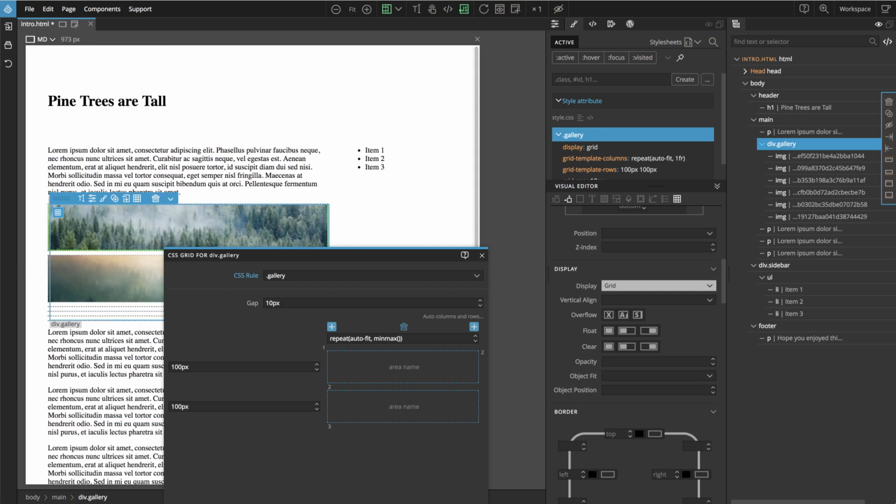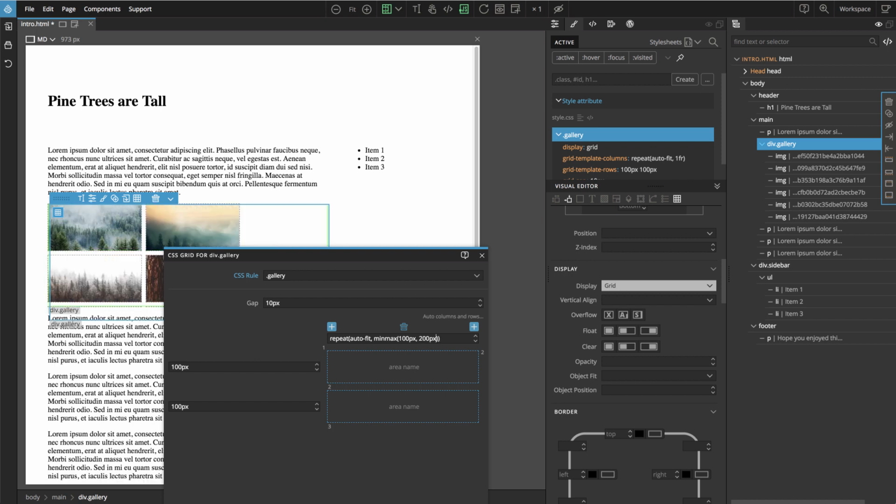And it has two parameters. The first one is the minimum size. So let's say it should be at least 100 pixels. And what should be the maximum size? So we have a couple of options. Like, first of all, let's try with a fixed number, maybe 200 pixels. So let's see what happened.